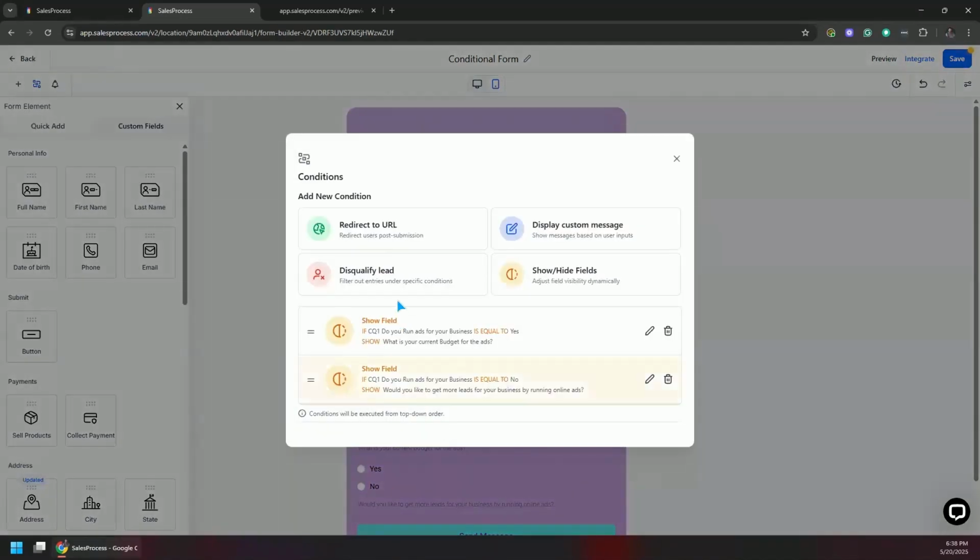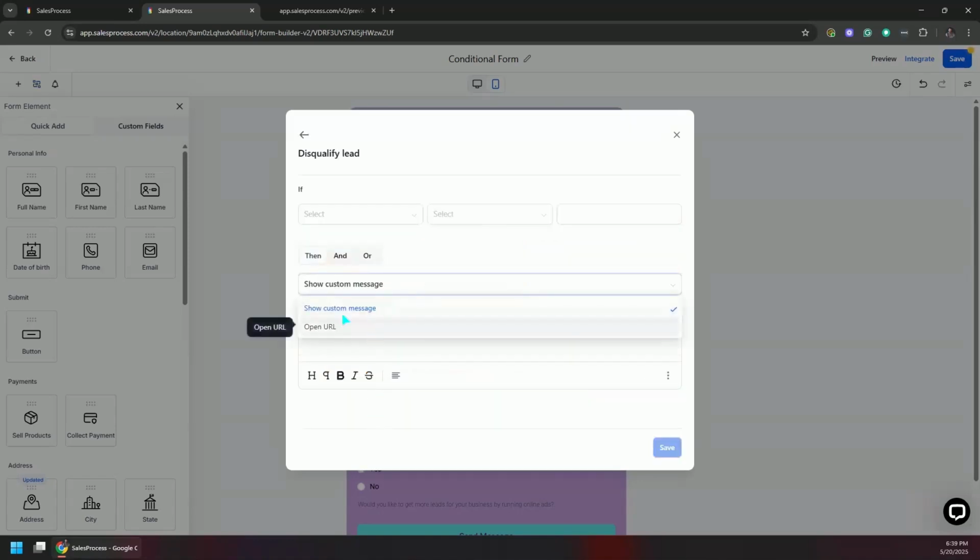Now we want to see if they answer yes, what should happen? If they answer no, what should happen? We can redirect them to a different URL. We can display a custom message. We can disqualify the lead, filter out the entries under specific conditions. Now let's say we want to disqualify them.